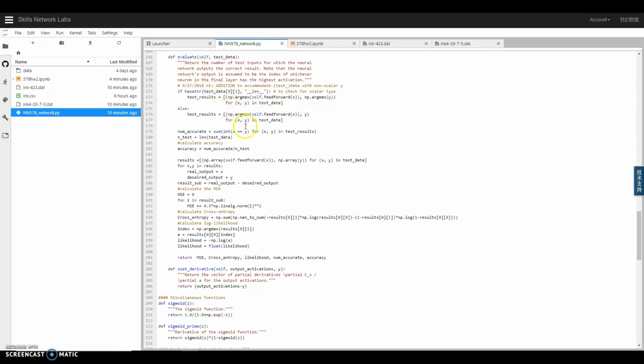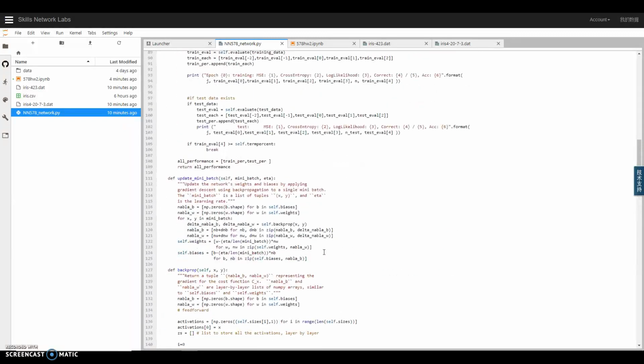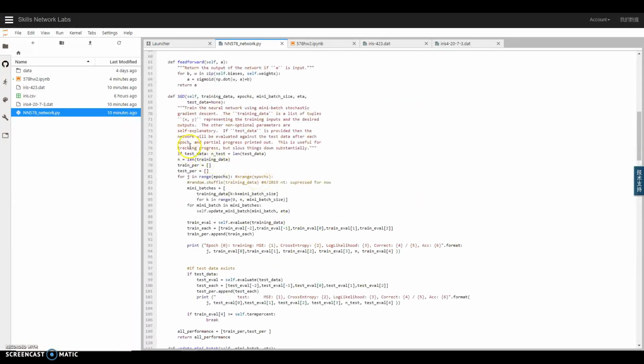For the evaluate part, there is nothing special here. I just assign the formula to the variables and return these variables. And for SGD part, I created two empty lists. One is the train performance list, for the train performance result of all epochs. The test performance list is for the test performance result of all epochs.